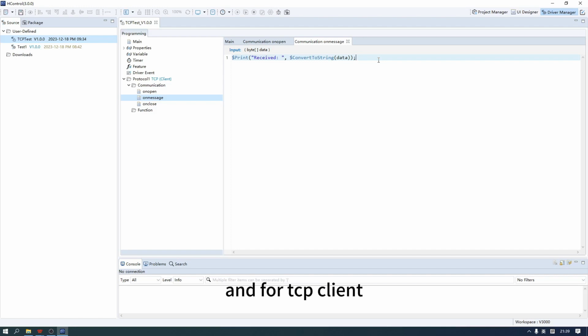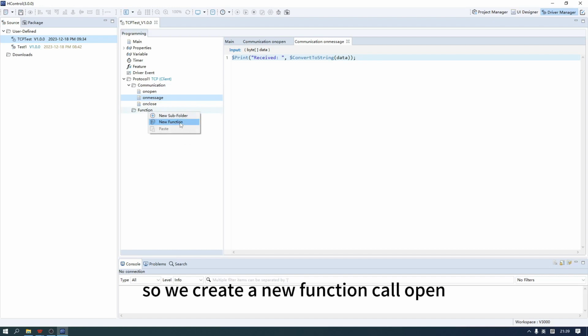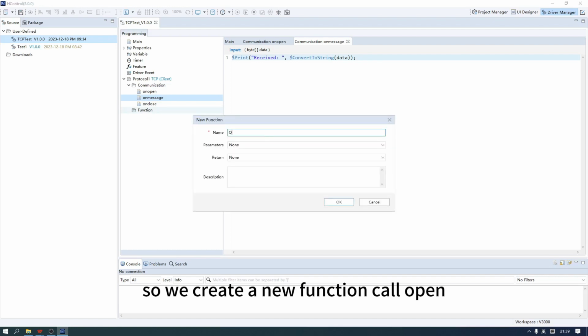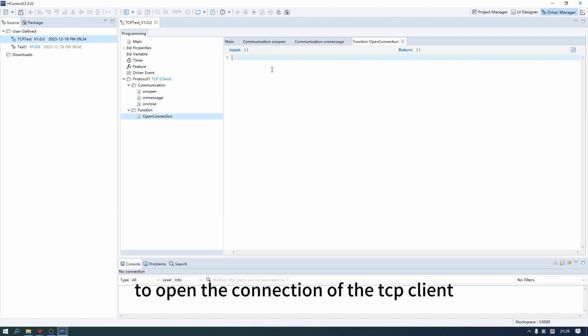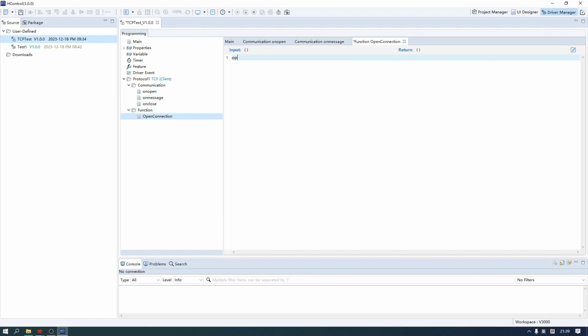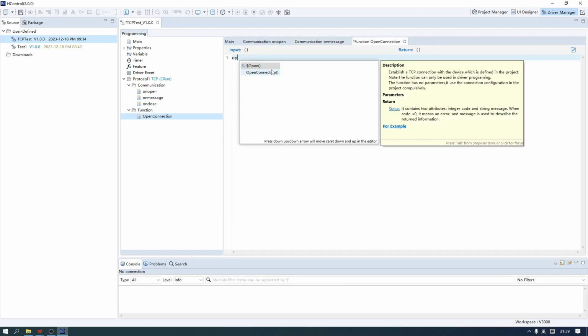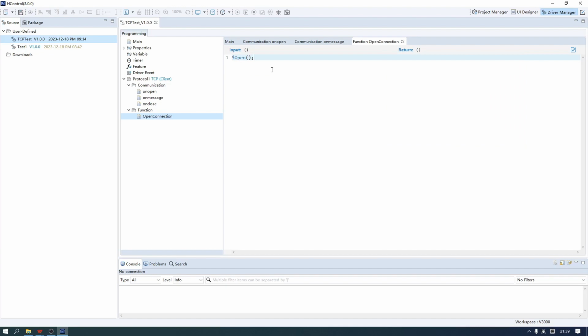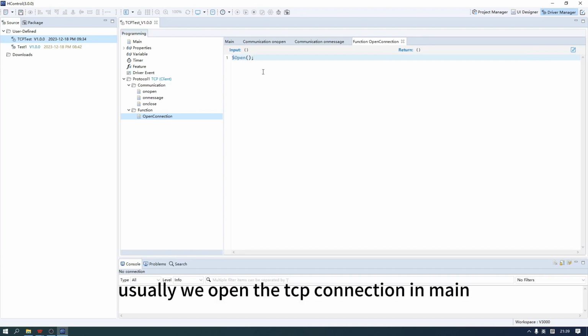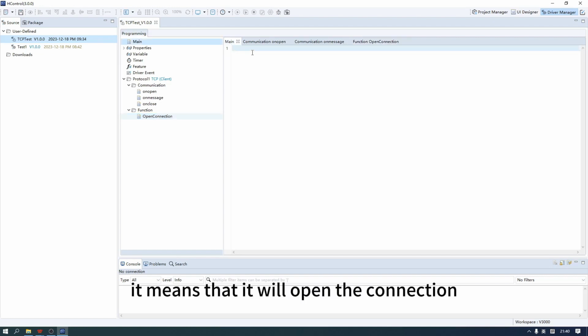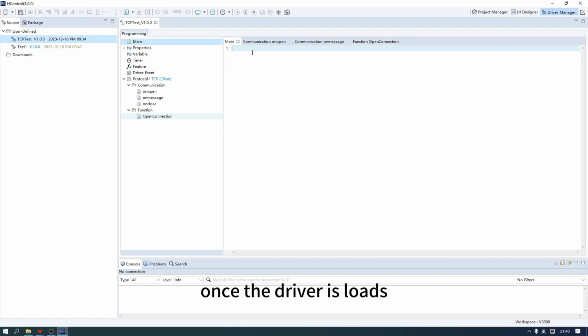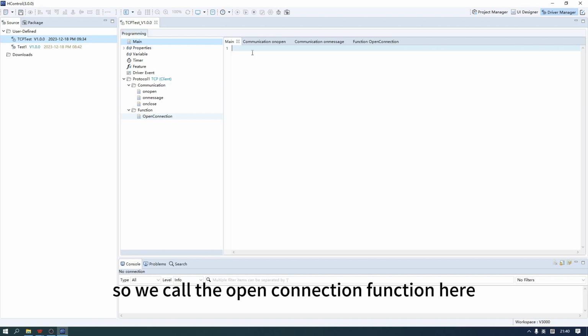And for TCP client, we need to open the connection. So we create a new function called open connection to open the connection of the TCP client. Usually, we open the TCP connection in main. It means that it will open the connection once the driver is loaded. So we call the open connection function here.